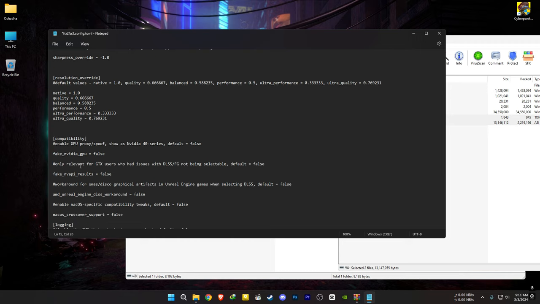For AMD users, make sure to set the fake Nvidia GPU command to true. For both Nvidia and AMD users, if you can't toggle frame generation or DLSS, or if the options are grayed out, set this to true as well. This step is not necessary. Do this only if you encounter the previously mentioned issue. Save and close the file.